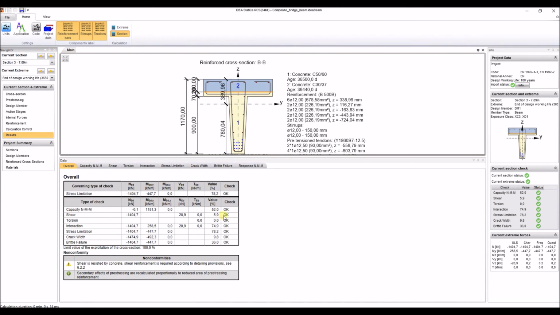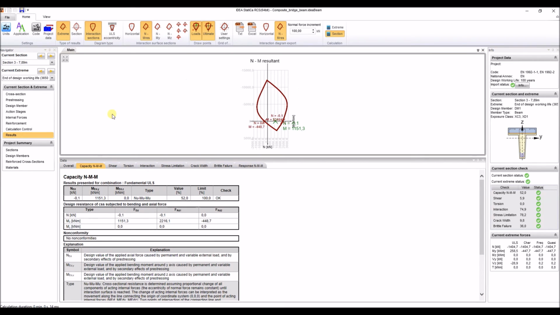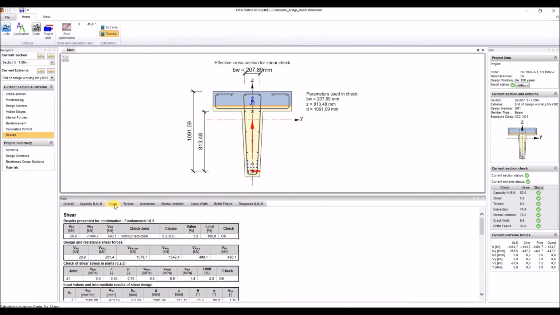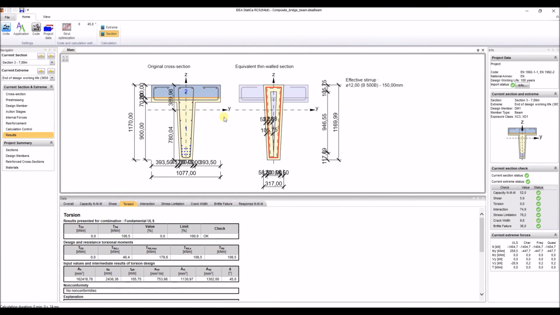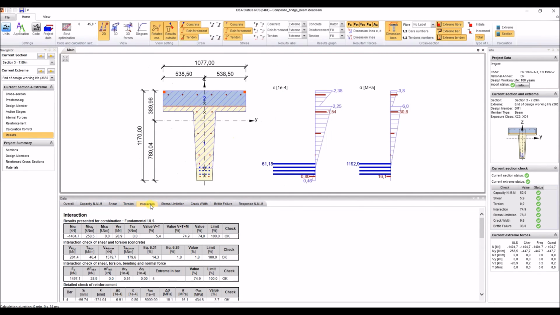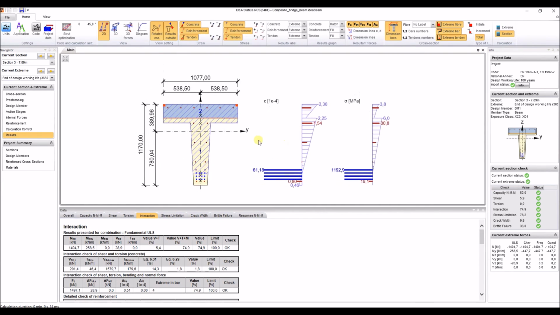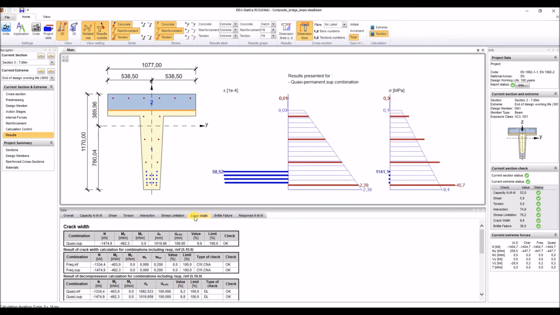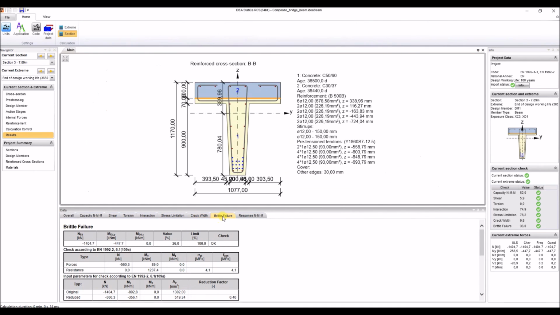A set of structural checks is accessible for ultimate limit state: capacity for combination of normal force and bending moments, shear, torsion, interaction of all force components, and for serviceability limit state: stress limitation, crack width, brittle failure.